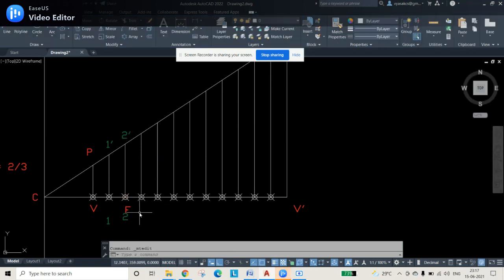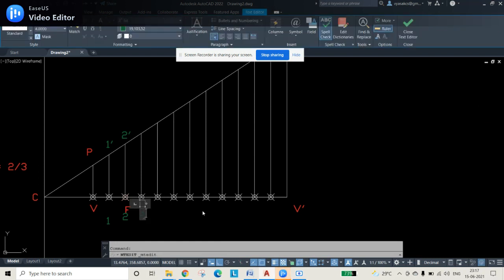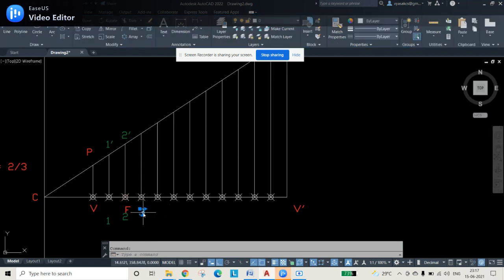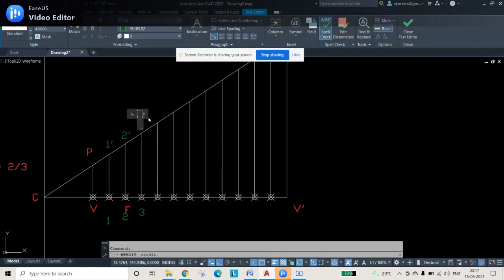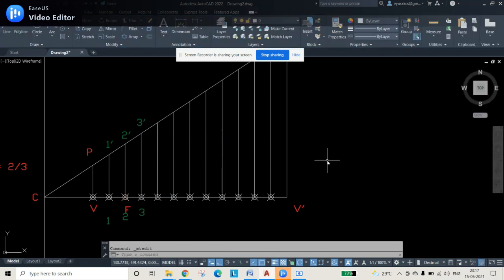Then this becomes 3. And then don't press enter, press close text editor. And the upper part will become 3 dash. So similarly, name them for the other points also: 3, 3 dash, 4, 4 dash, 5, 5 dash, 6, 6 dash.